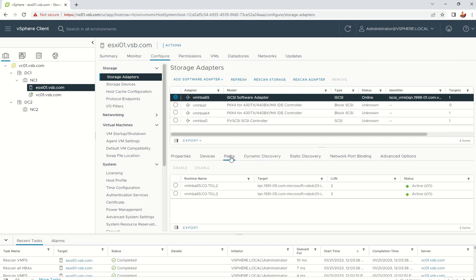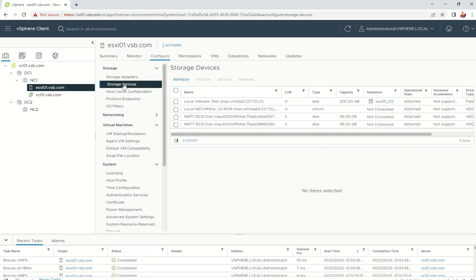Once your scan is done, you'll be able to see the two LUNs available here, and you can see the IO status here. Now we are good. If you go to storage devices, they are listed, each of 100 GB. This is the LUN ID.